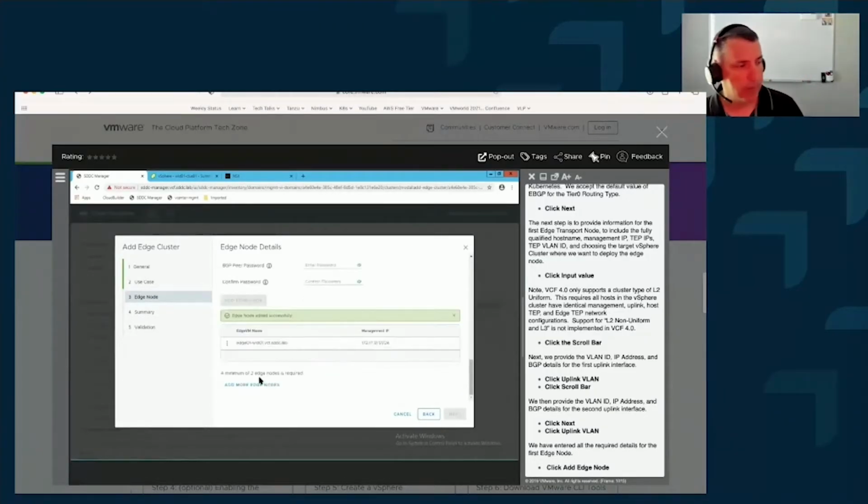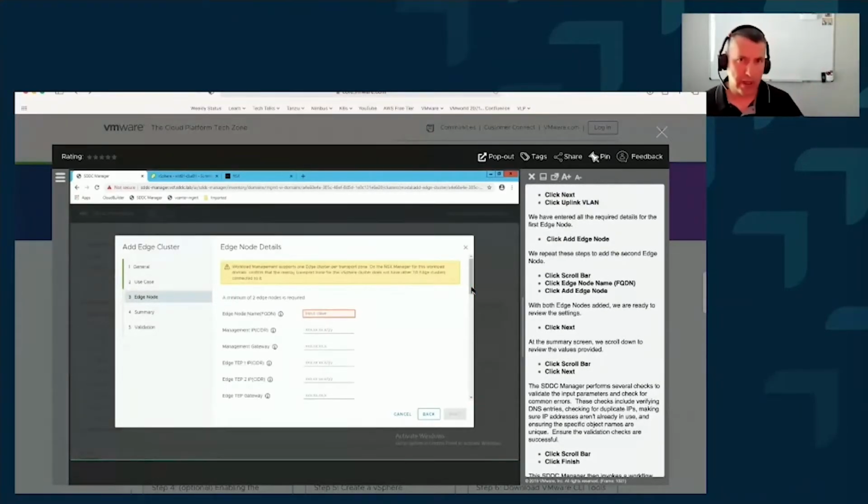One kind of pro tip here that I definitely recommend is before doing this, draw it out, have a diagram, have everything labeled, and know what you're going to do. And if you're part of a professional services or this is something you're going to do multiple times, you can put this into a JSON file and you can use the API to simplify this as well.